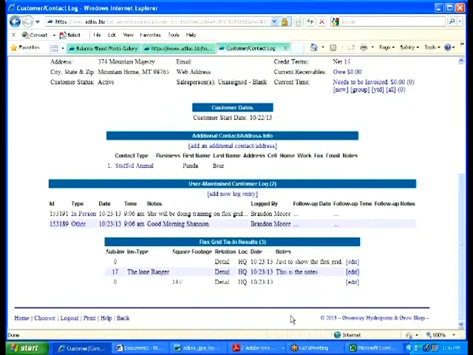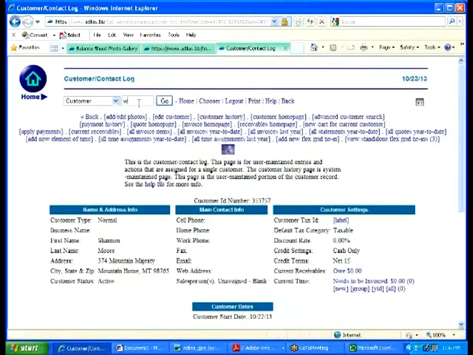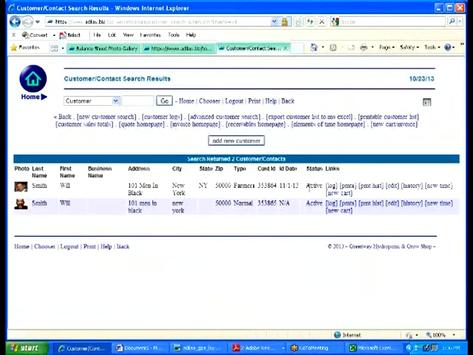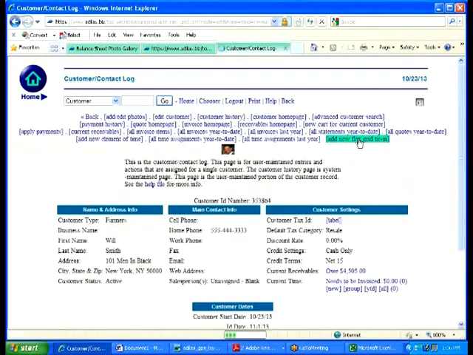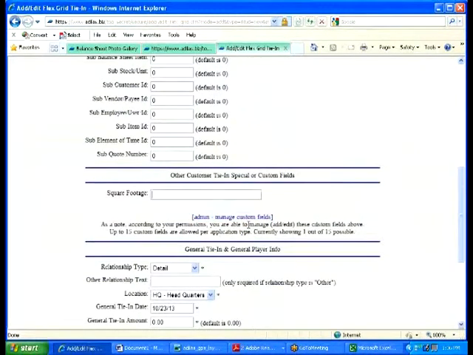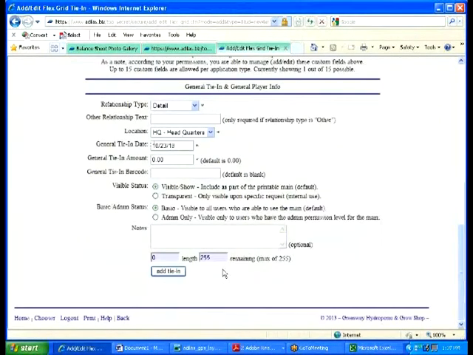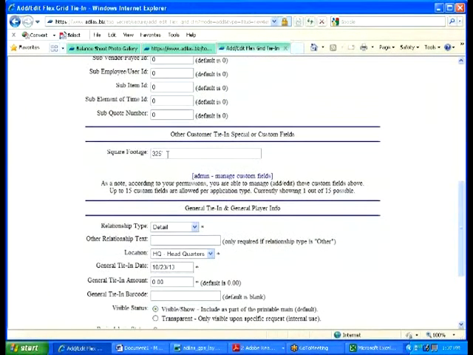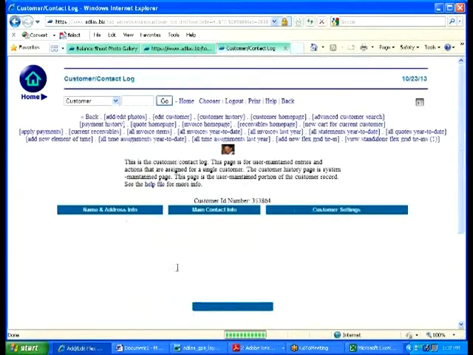For instance, watch this. Let's go to Will Smith for just a second. We'll go find Will. He's under the farmer's log. Right here, I'll say add a new FlexGrid tie-in. I'll go right down to square footage. What does he have for his garden space? Just for fun, let's say 325. 325 feet? Square feet? Sure. Anyway, we'll fake it. That's huge.